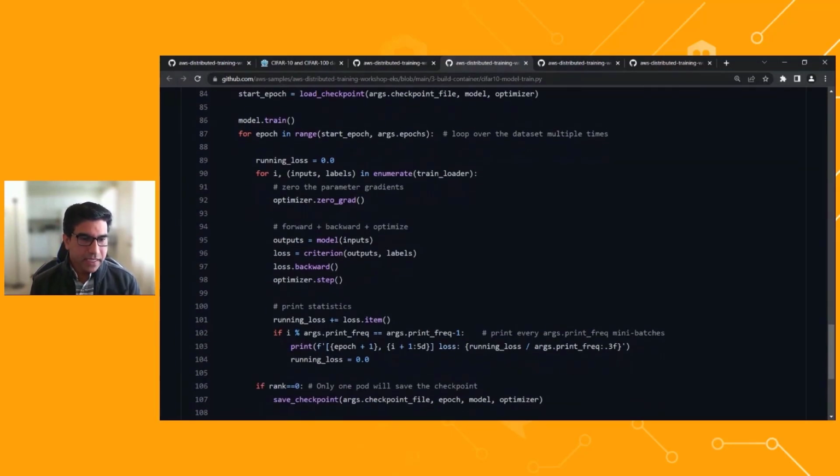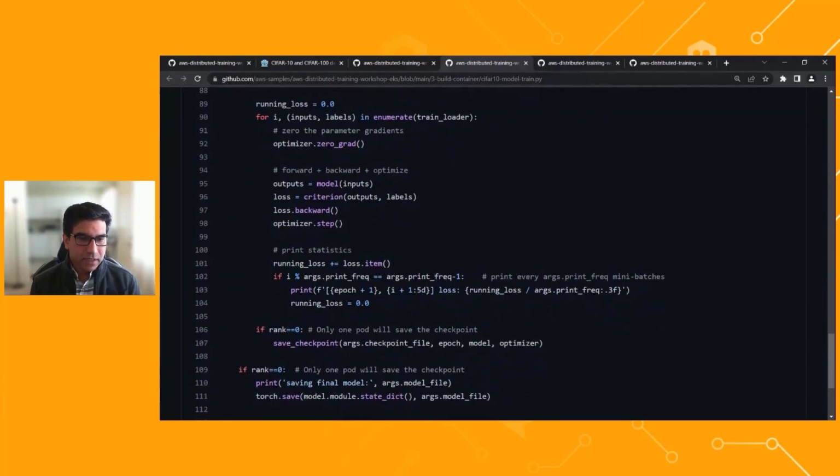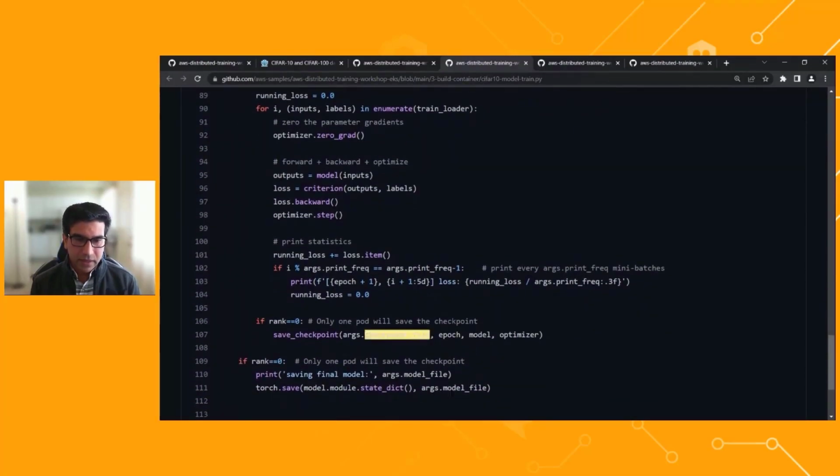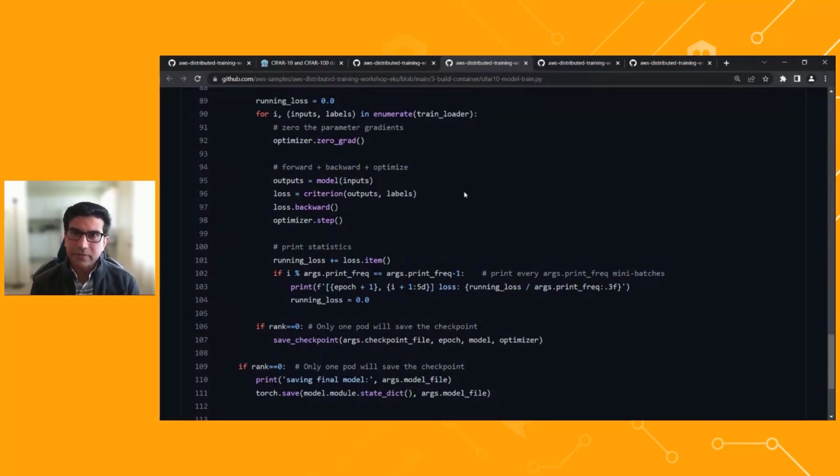One thing that is different is storing the checkpoint. So for each epoch, I'm storing my checkpoint, and the checkpoint basically stores the model weights at that time, what epoch it is, and the optimizer state. And I'm storing it only on one pod. If you are running multiple pods, you don't want to write the model from every pod. You only want to write the model from one pod. And that's why I'm using the rank. Once all the epochs are done, we're going to store the final model. And that's it. So that's the whole code for model training.